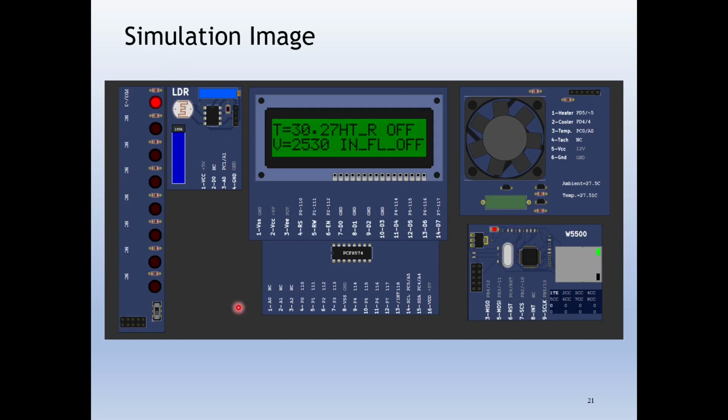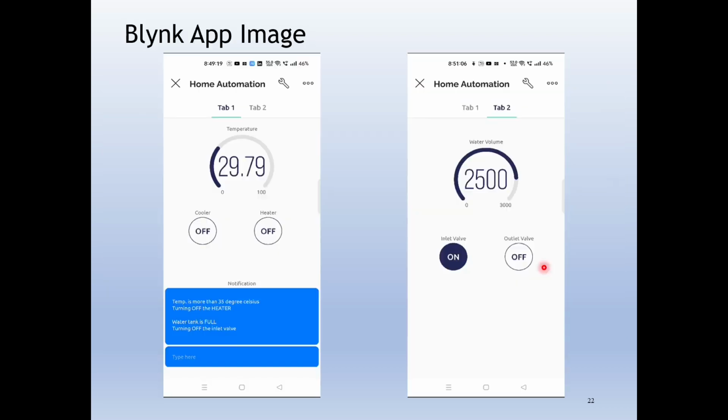Simulation image. It is the screenshot of the PiximLab simulator, where it consists of the LED, the LDR, CLCD, which displays the temperature and the volume of the tank, and a temperature control system and an Ethernet shield.